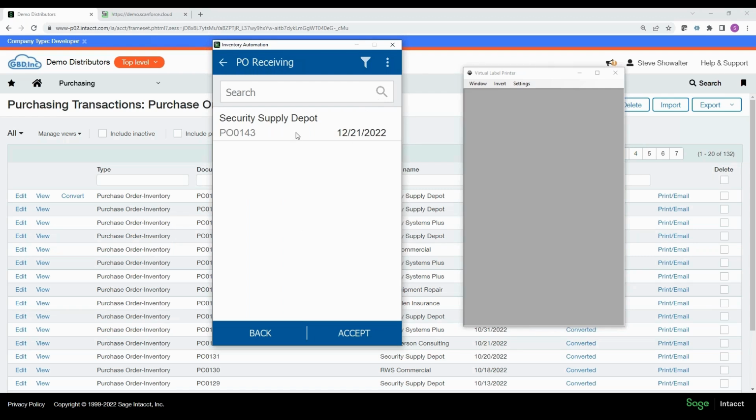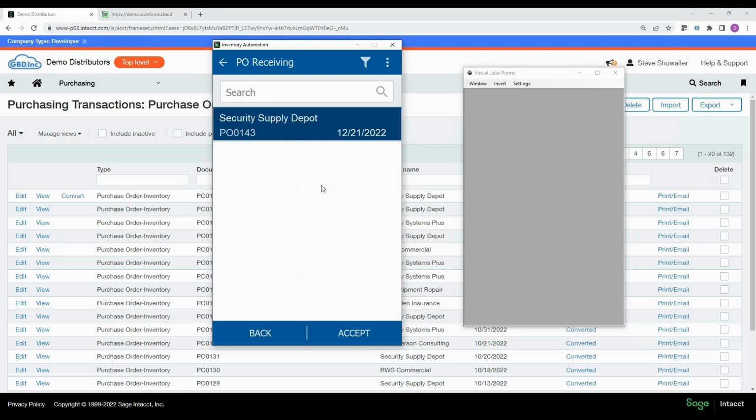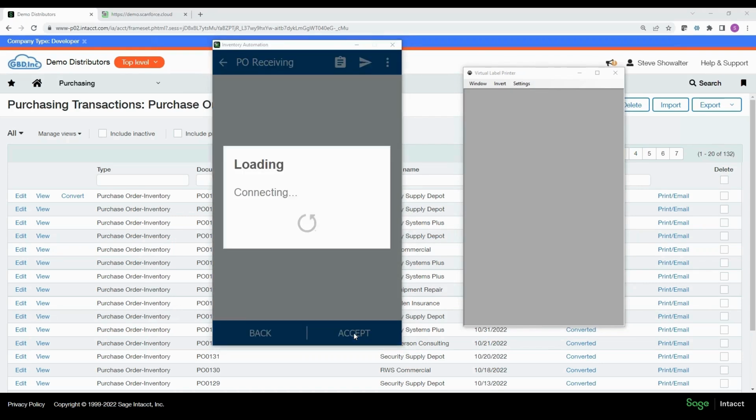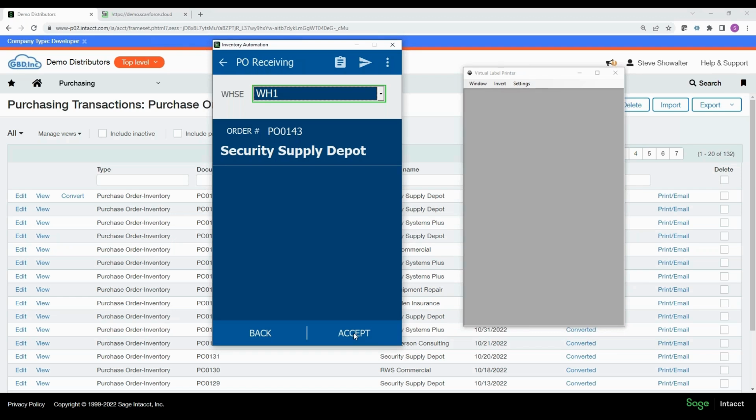I just so happen to have one as I'm dealing with my demo data here. If you had a large list of purchase orders, in this search bar, you could type in the vendor or supplier's name. You also could type in the purchase order number and search by that. If there's a large list, you could scroll with your finger to select. And once you select it and hit accept, it's connecting up real time back to your Intacct system, grabbing the data for that PO and placing it locally on the device.